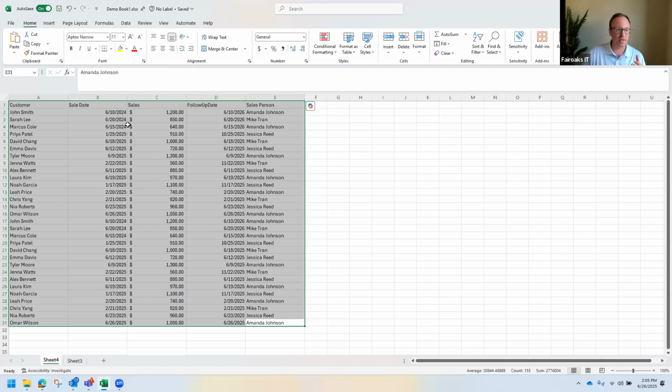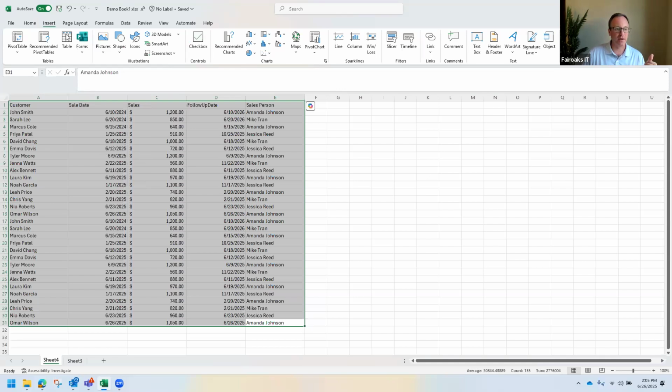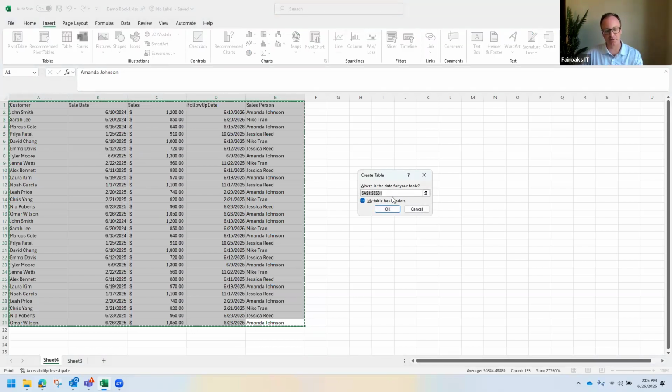So what we're going to do that is quite simply, we're going to select the data we want here. We're going to go ahead and insert, and then we're going to find the table button up top here. Doing so, it's going to ask you what the selection of data you'd like to make into a table is. We've already selected it, so it's highlighted it for us. We're also going to tell Excel that our data has headers. Just a reminder, headers are your column labels. So in this case, customer, sale date, sales, follow-up date, and salesperson, that's our headers.